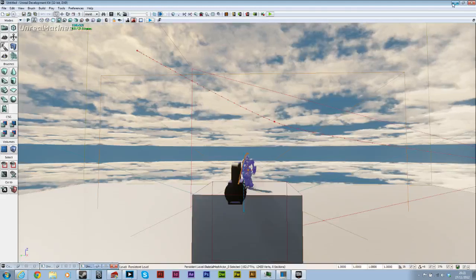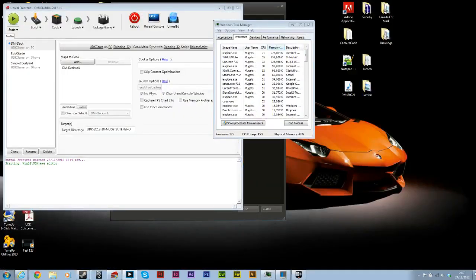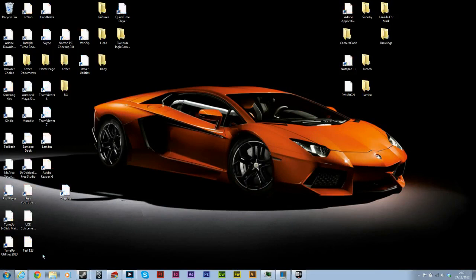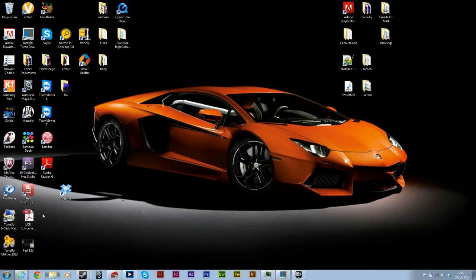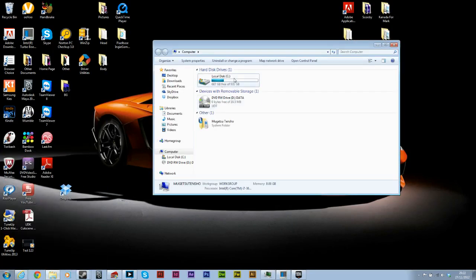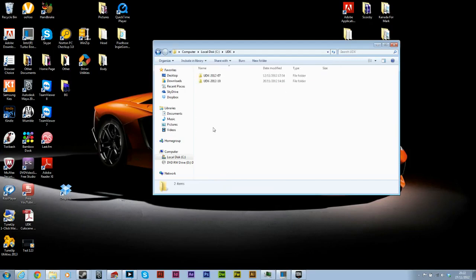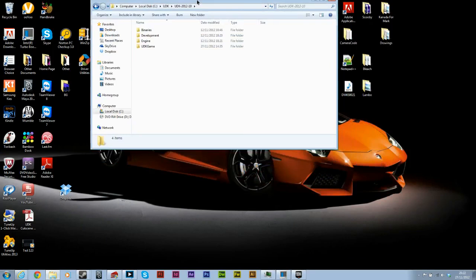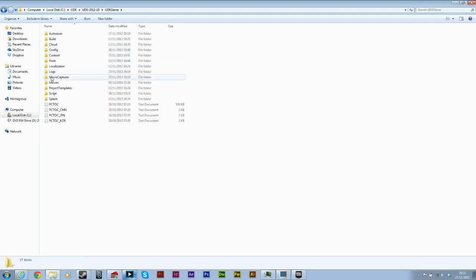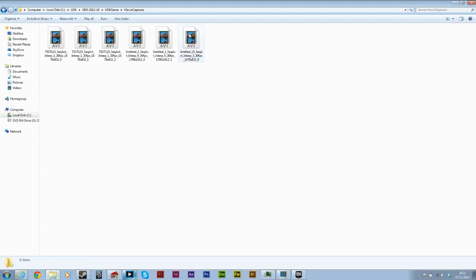So I'm just going to minimize all this. Right, so basically we want to go to my computer, local disk, UDK, your version of UDK that you're using. Then we are going UDK game, movie captures. I believe it's going to be that one.